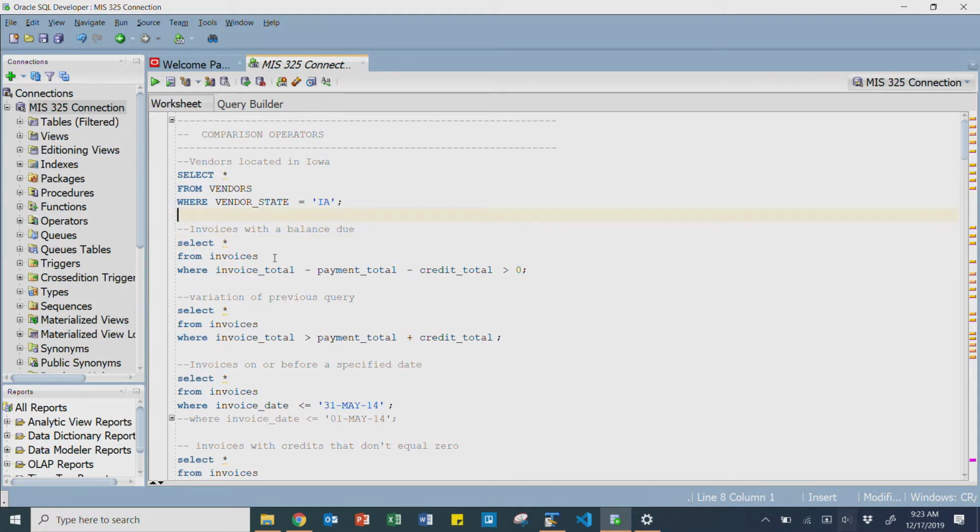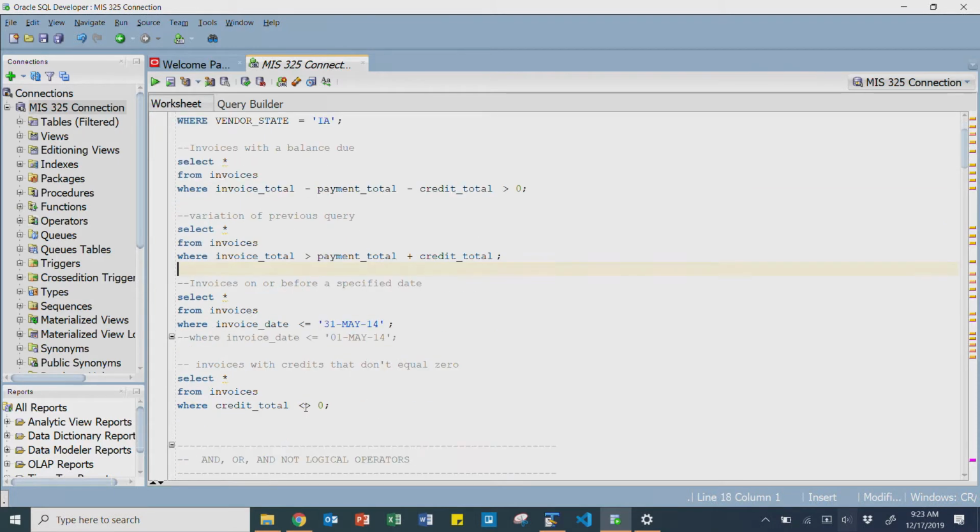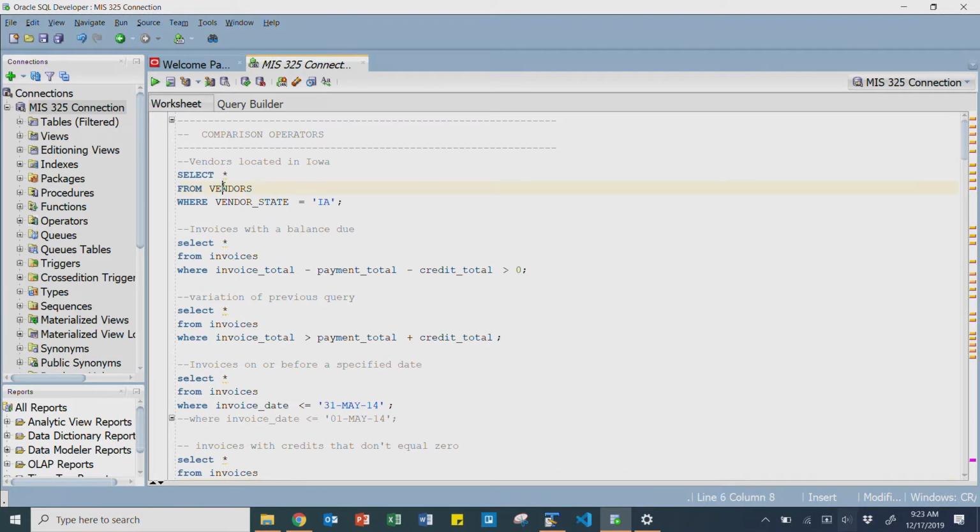In these first few examples, we're just trying to show you the ways that you can use comparison operators. That would be things like equals, greater than or equals to, or even not equals to. So let's just run these really quickly.